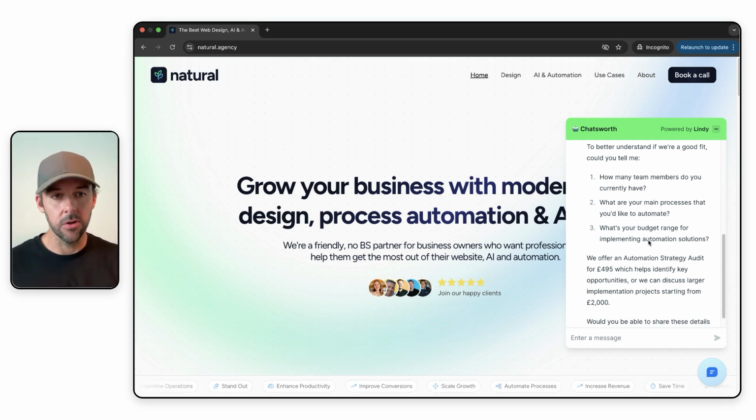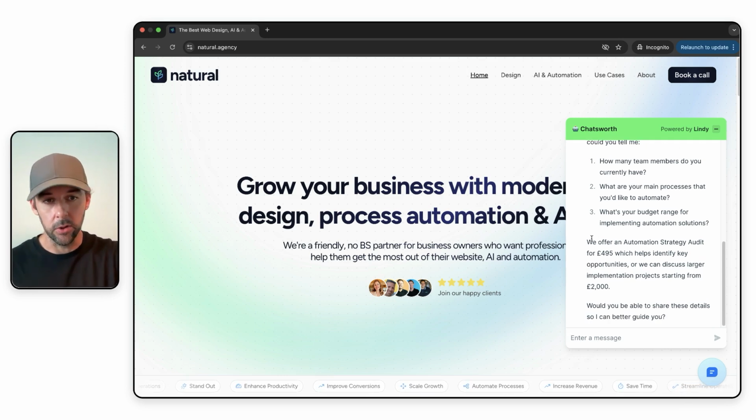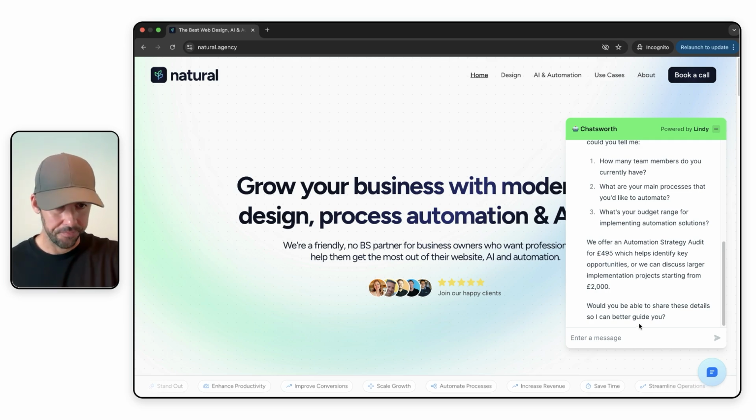tell me, how many team members do you currently have? What are the main processes you'd like to automate? All this kind of good stuff. It also gives them some pricing information so that they're aware of that.